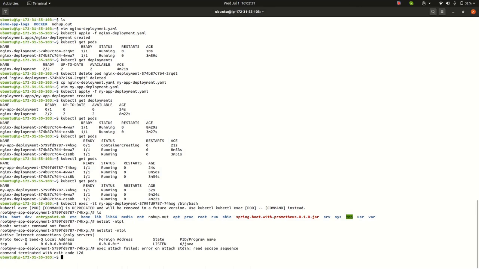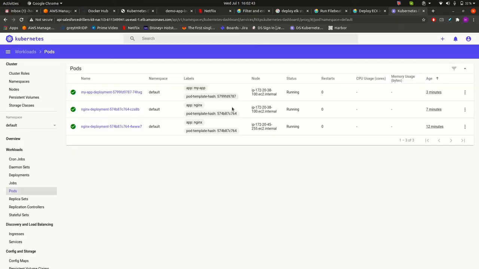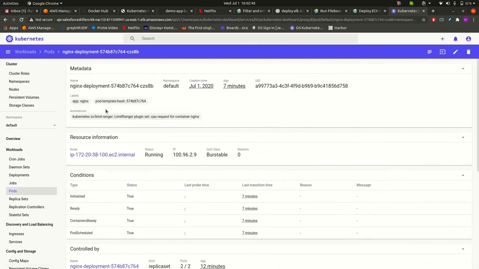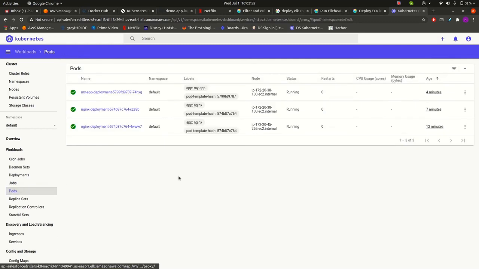That is how we can deploy applications on Kubernetes. In our next video, we will see what a Kubernetes service is and how we can expose the deployment for accessing it from outside. Suppose this is my front-end application Nginx. I want this particular deployment to be accessible from outside of my cluster. In that case, we will create a service for this. What a service is, we will see in our next video.